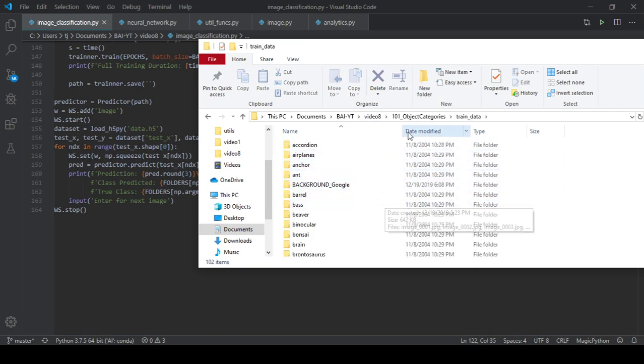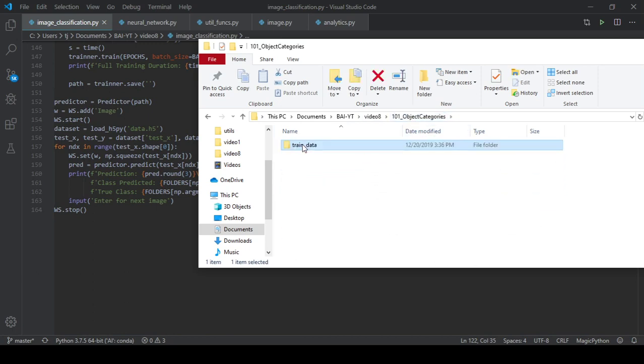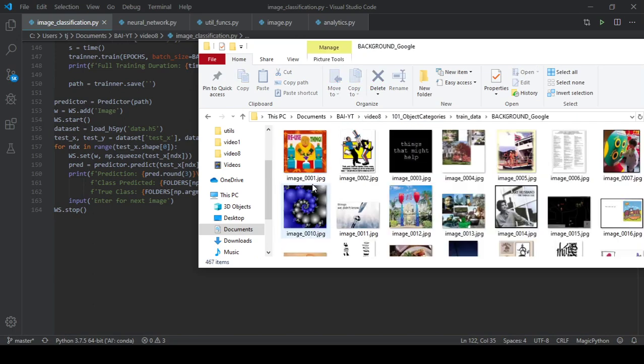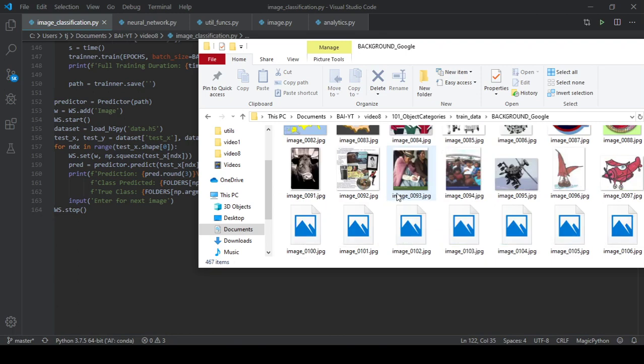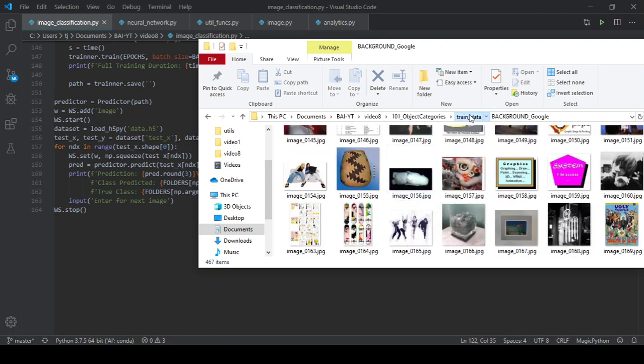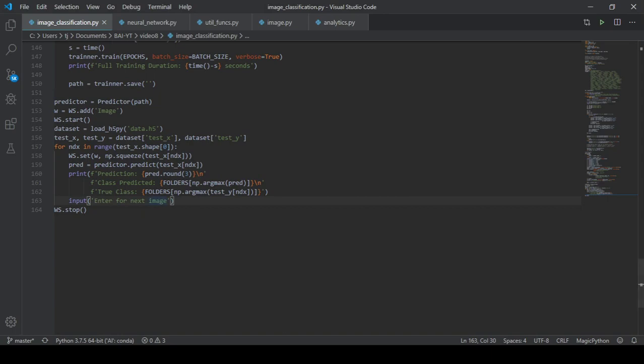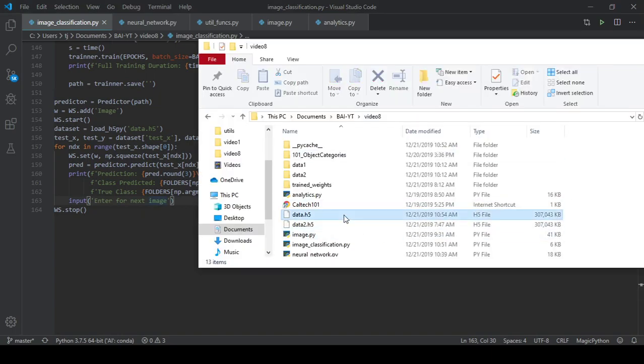You're going to want to drag all this data into a folder you can create called train data. And then once that's done, you're going to want to go to background Google, and there's going to be a file called TMP, and you're going to want to remove it. And then you're all good for the dataset.